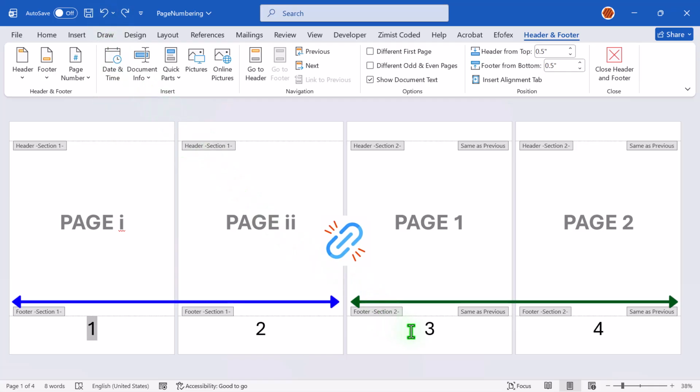I'll scroll down to page 3, double-click inside the footer area, and look at the header and footer tab. You'll see a button called Link to Previous, and it's turned on. That means section 2 is still connected to section 1. I'll click Link to Previous once to turn it off. Great. Now section 2 is independent.